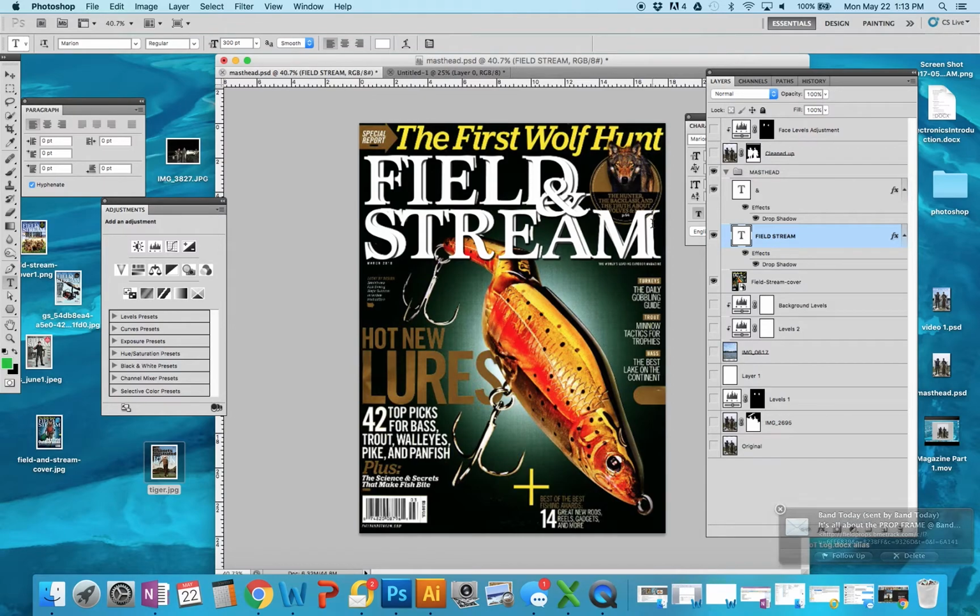If I wanted to change the color of this, I could just highlight the words and change the color just like I would text. So that's kind of how I can do that. But again, looking at Field and Stream, it seemed like it was usually always white or black, mostly white. So I just went with what they do.